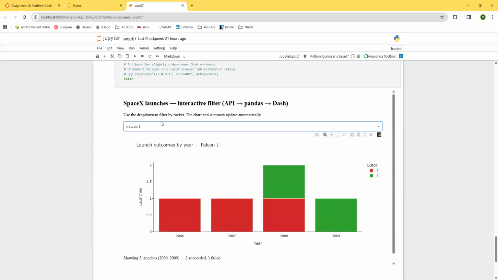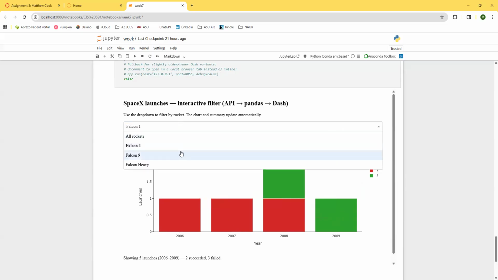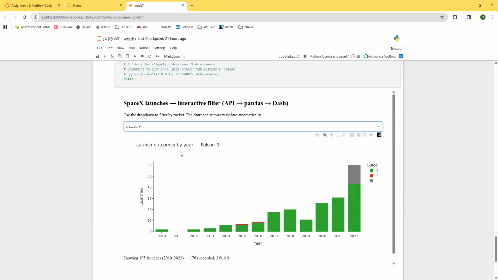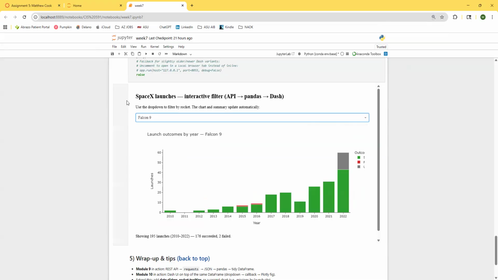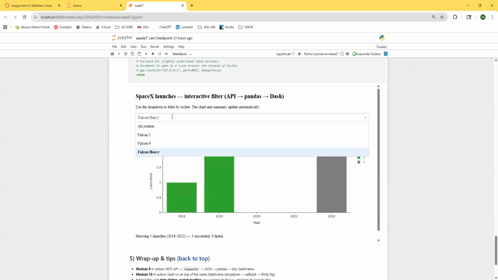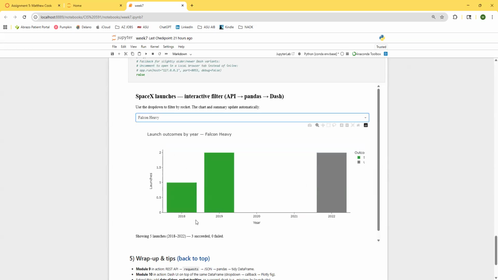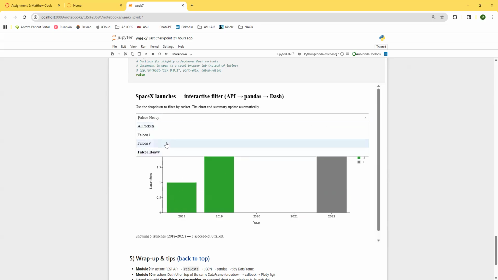We can filter by a single rocket. Falcon 1, we already saw that. We knew it had a 40% success rate with 5 launches. And so we have the green are the 2 successes. The red, obviously, are the 3 failures. So that lines up with our earlier data. Falcon 9, we knew they had a couple of failures. Or I'm sorry, Falcon Heavy, we knew they also didn't have very many. They had 3 succeeded and 0 failed with 5 launches.